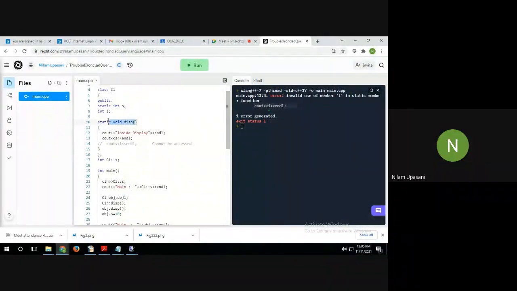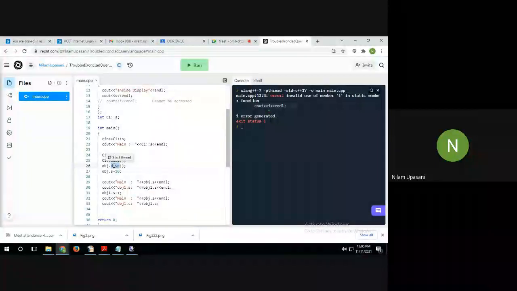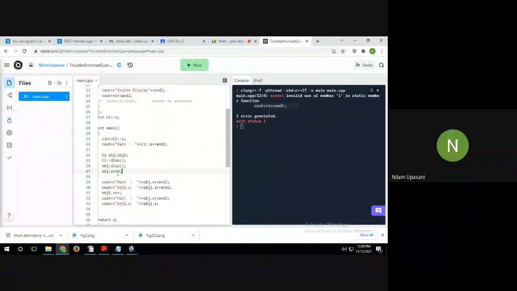Now the static function. For calling this static function, there are different methods. One method is directly using the class: C1 colon colon display. Another method is creating an object, and you can call it on the object also. So object dot display, object dot S. This is how you can change the value of S also. S is your static variable. For this one object, I'm assigning the value 10 to S.